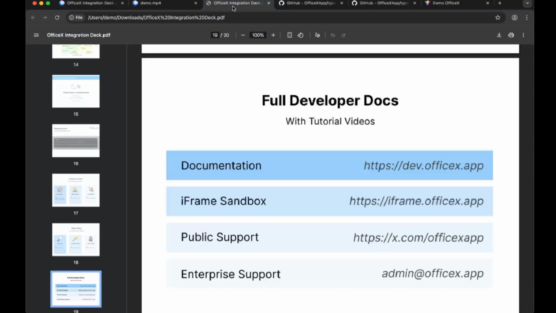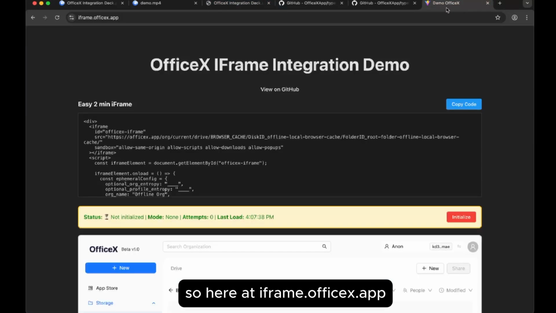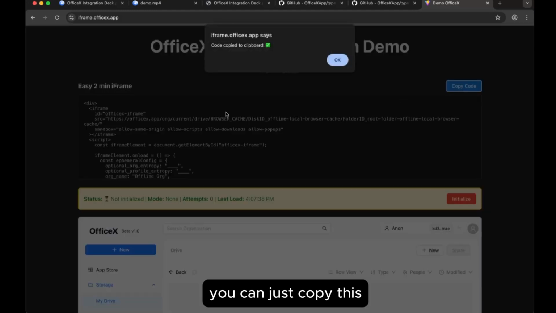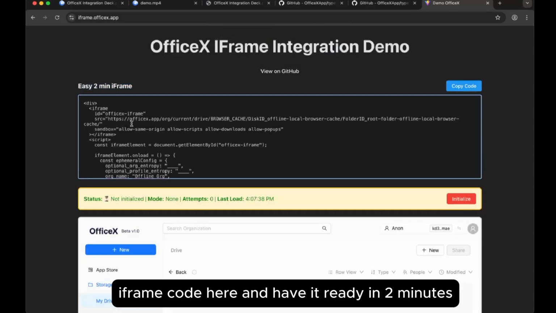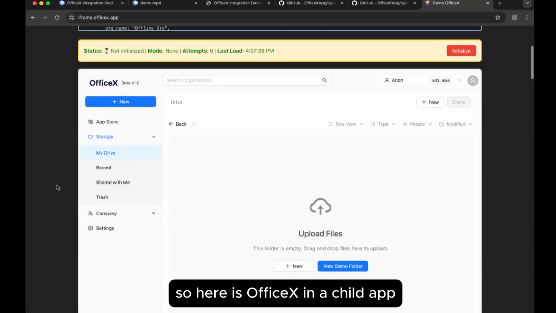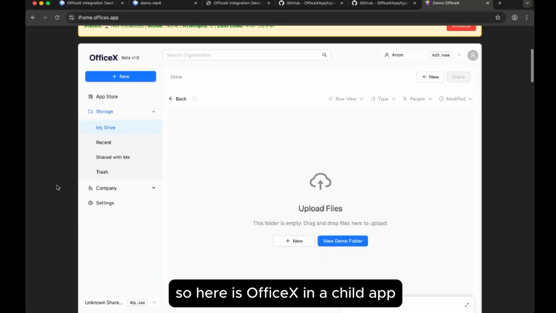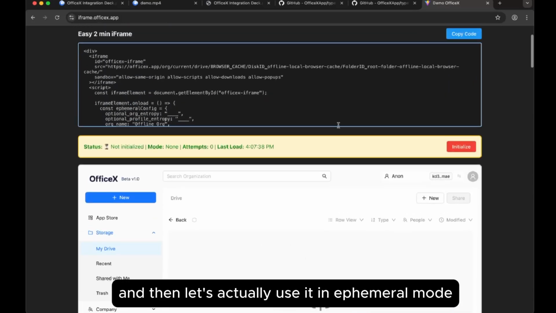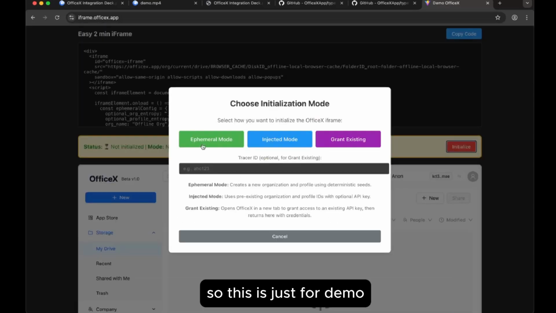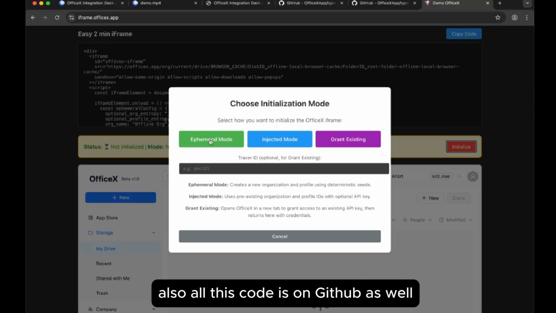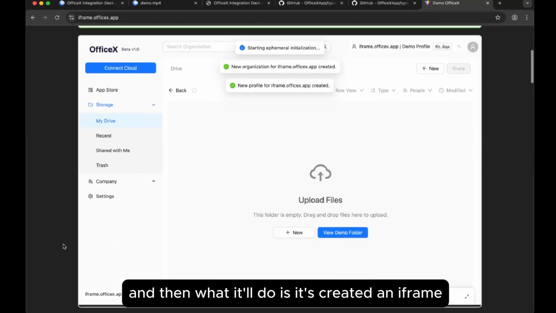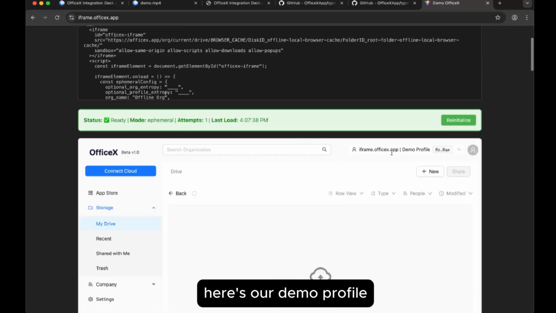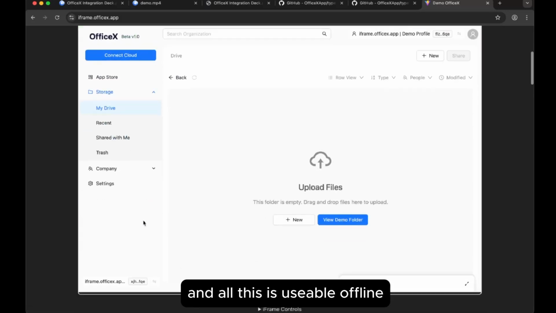You can see everything. Let's actually take a look at the iframe. So here at iframe.officex.app, there's an easy demo. If you want the ephemeral mode, you can just copy this iframe code here and have it ready in 2 minutes. So here's OfficeX in the child app, and then let's actually use it in ephemeral mode. So this is just for demo. Also, all this code is on GitHub as well. Click ephemeral mode, and what it'll do is create an iframe OfficeX.app demo organization. Here's our demo profile, and all this is usable offline.